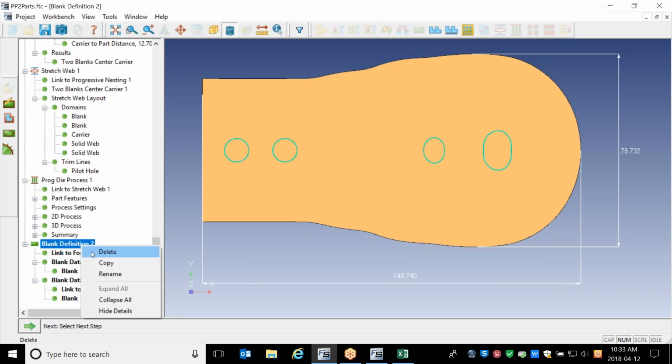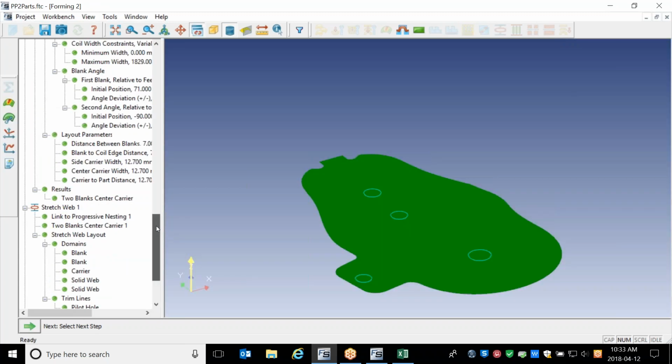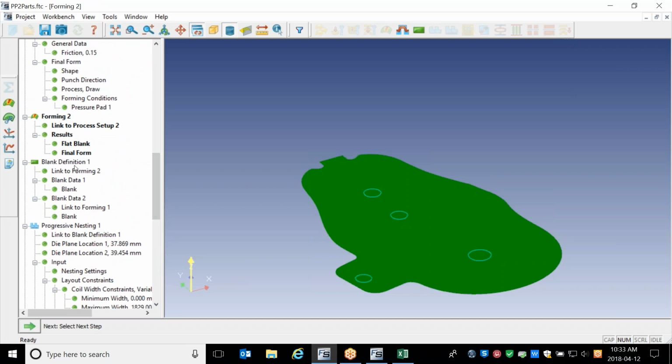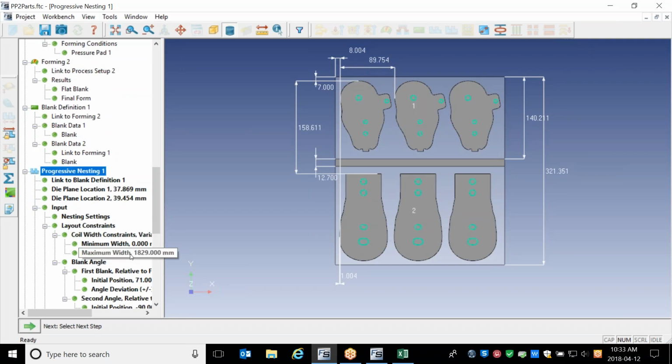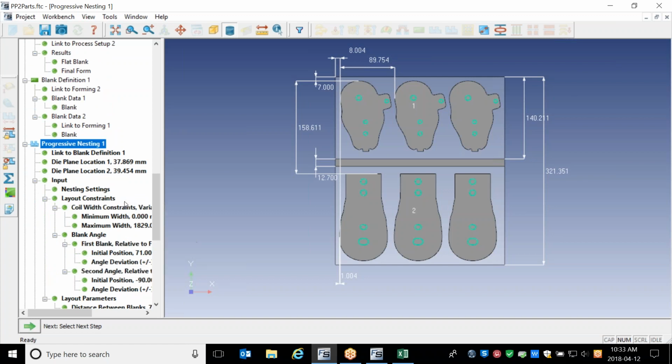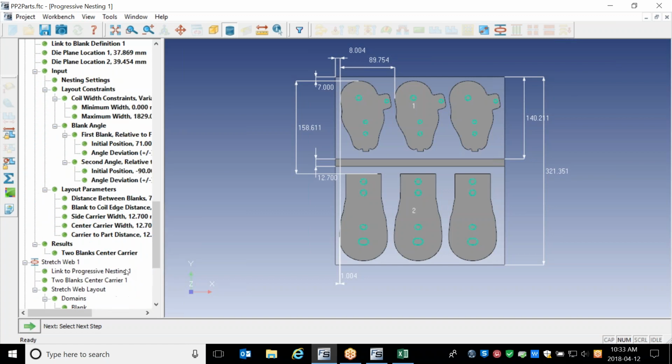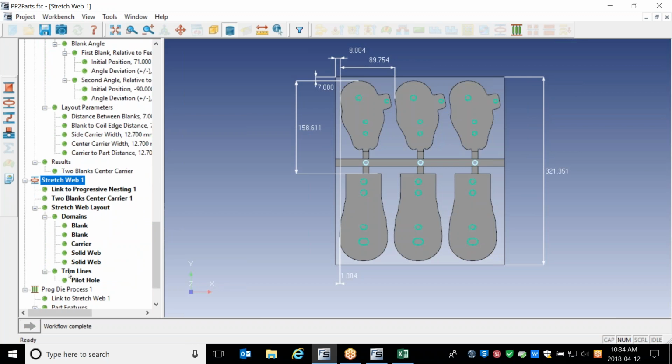With those 2 blanks, I can continue on into my progressive nesting, where I have to define a die plane for both parts, where I can, just like you saw before, assign rotation angles, layout parameters, and then have my 2 blank nest. From my 2 blank nest, I can go into stretch web and I can create my connections. In this case, I chose to use solid carriers.